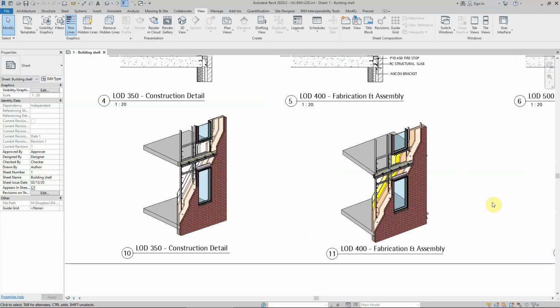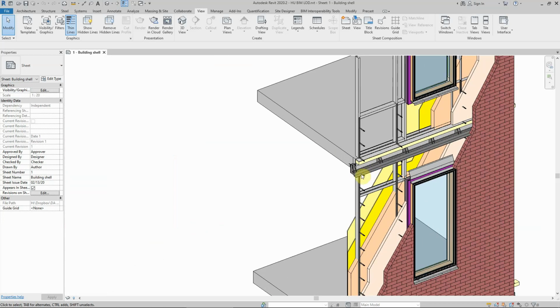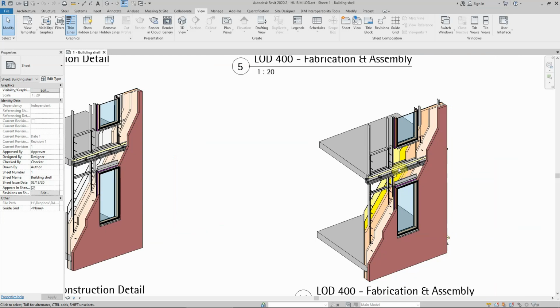LOD 400 is the fabrication and assembly stage. At this stage, we are specifying all the products that this building is going to be made of. Until some stages ago, we had only specified the brick and the windows, but now, as you can see, we specified exactly which plasterboard this is going to be built off. So maybe the rear plasterboard is Duraline and the top one is plain plasterboard, wallboard. We specified the two different types of insulation. We've specified the exact dimensions of the brick support angle based on the manufacturer's data, and all the products that go in here are specified.